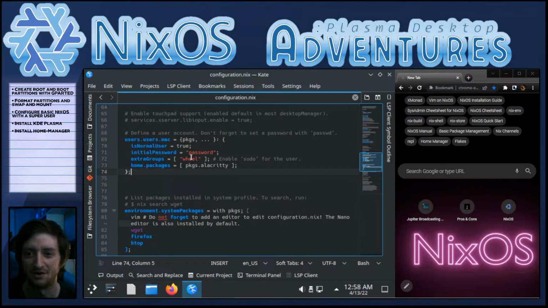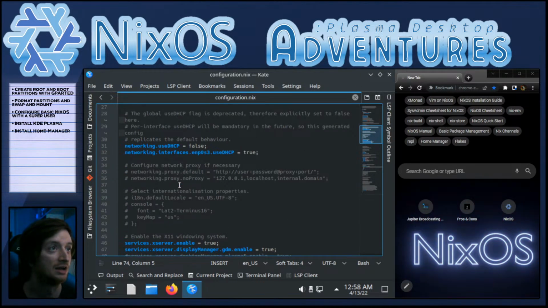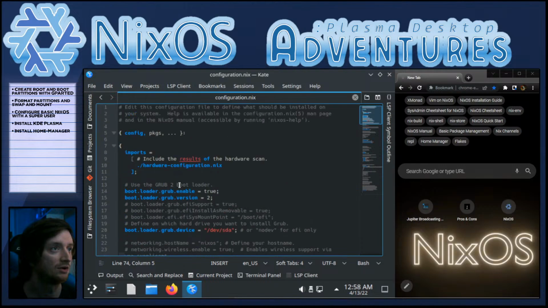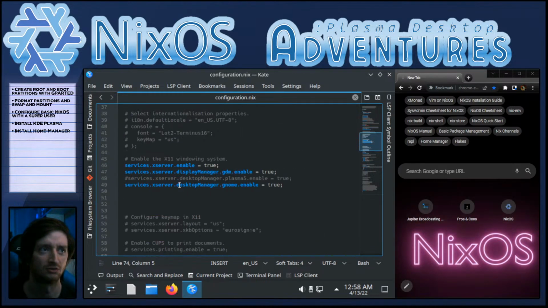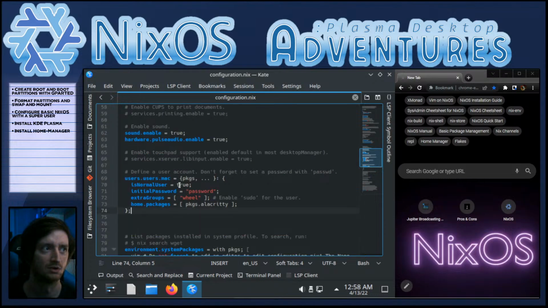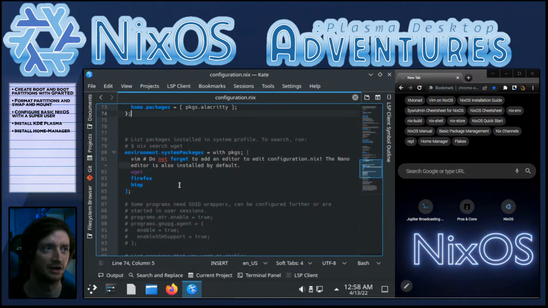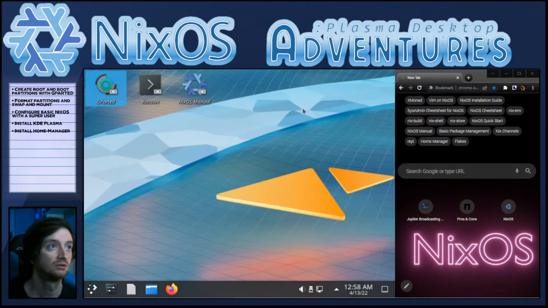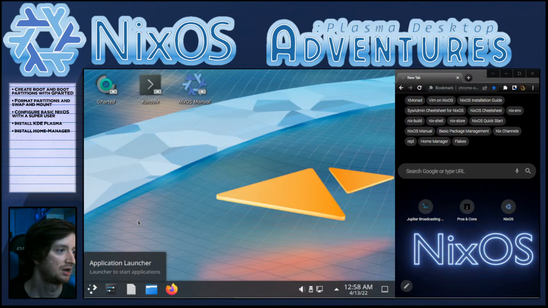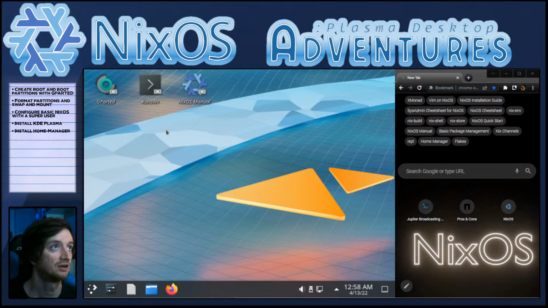So I opened the configuration file from the last time that I worked with. I don't think I've changed anything since that time. I was in here poking around, but I don't think I actually saved anything. But in any case, we're going to do it all from scratch anyway. So this is what you get whenever you boot up the Plasma variant of NixOS. So it's kind of nice.